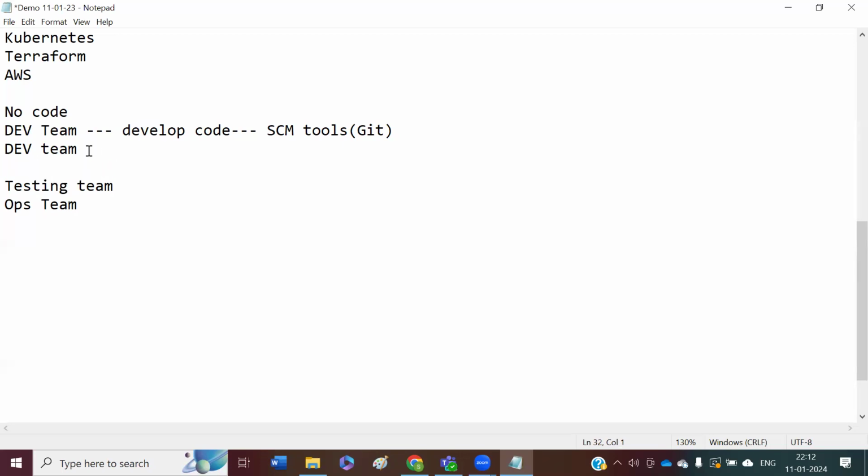These development teams will again have different sub teams. Every sub team will work on a separate feature. Let us consider in our project we have three dev teams: dev team 1, dev team 2, and dev team 3. These three teams will separately work on different features. Team 1 will work on feature 1.